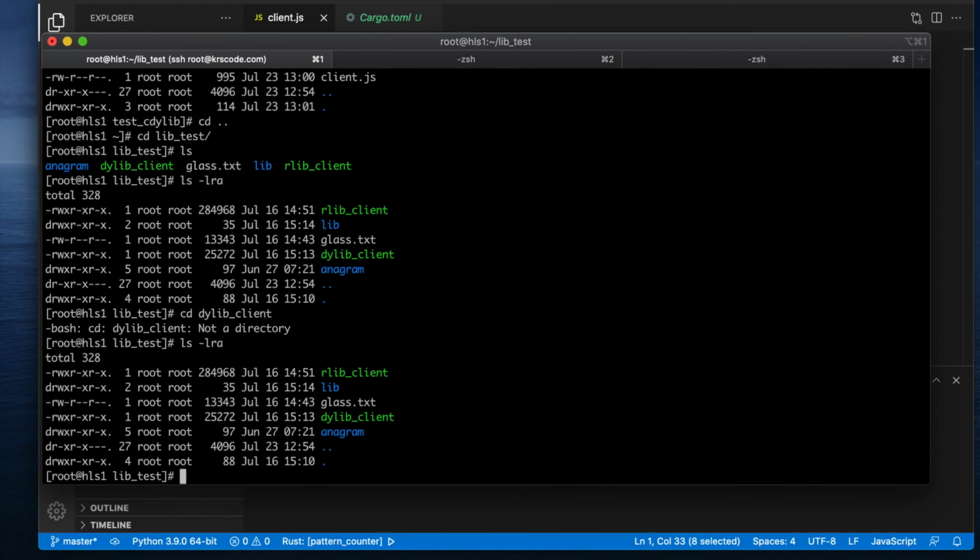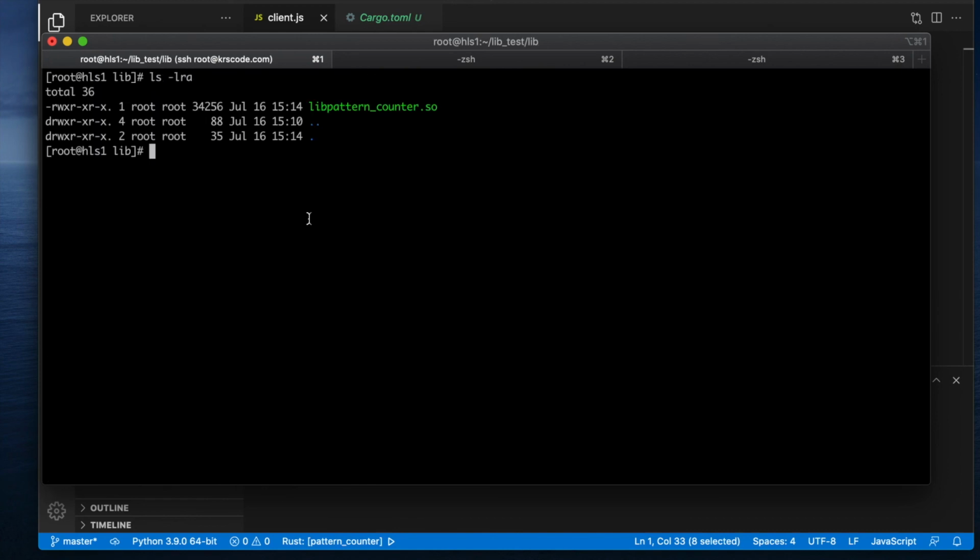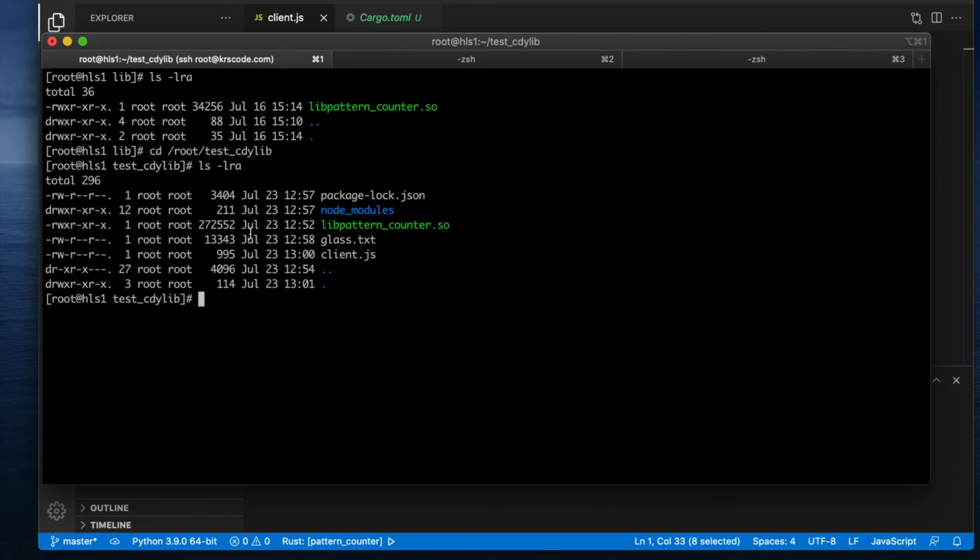Let's quickly check what was the dylib lib counter that we have created there. But you know that we miss out the Rust part of this. That's the reason it is too slim. But it's not a problem, right? And that's pretty cool.